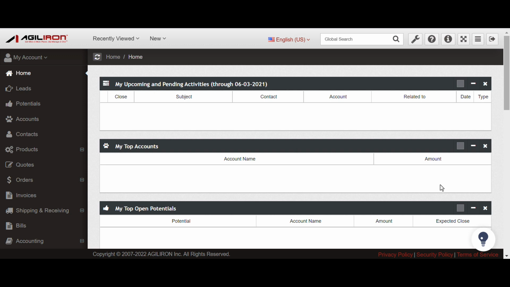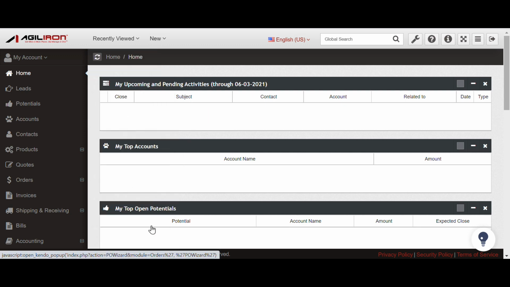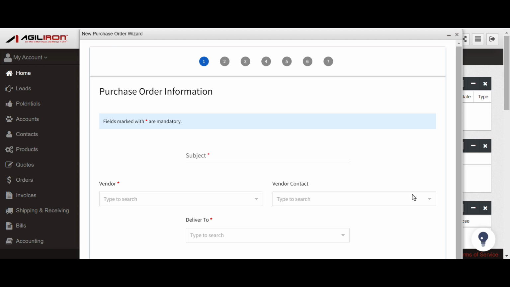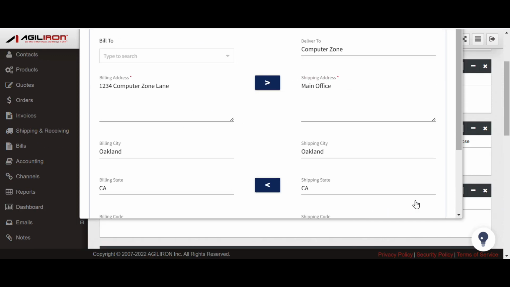Agiliron supports the purchasing of goods or services through the purchase order process. To create, click on New and select New Purchase Order Wizard. This will bring up the step-by-step process. Fill in all the necessary information. Fields marked with an asterisk are mandatory.